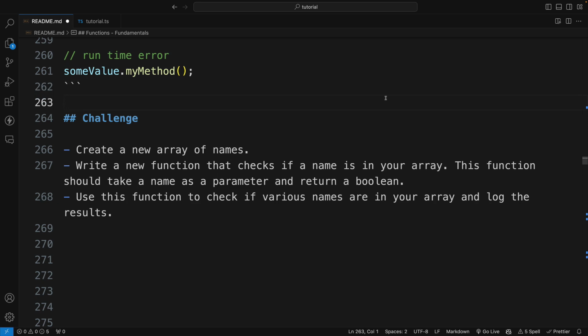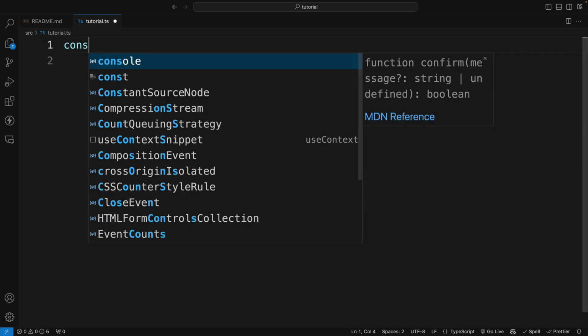And then I want to write a function that checks the name, whether it's in the array. So this function should take name as parameter, and it should return a Boolean, whether the name is in the array or not. And then we want to set up one or a few checks and essentially just test out some names. So let me go to my file.